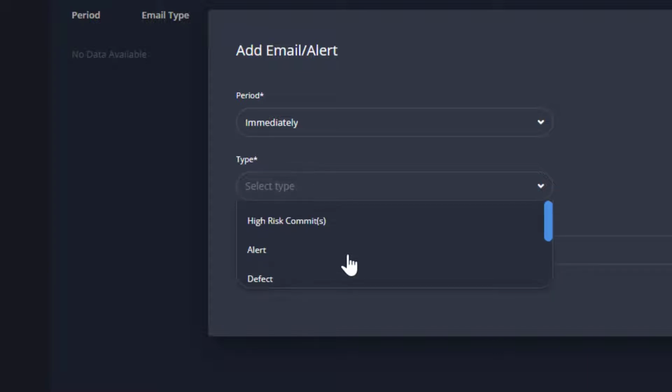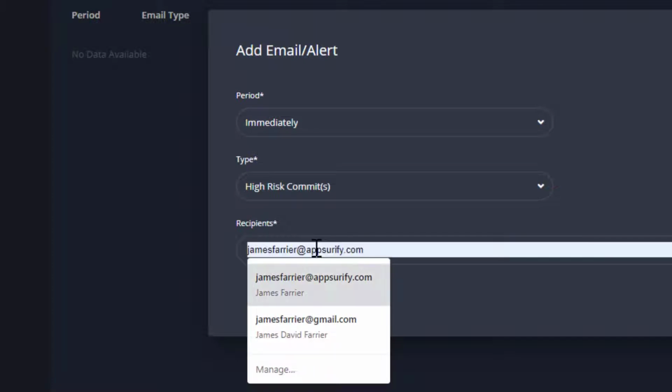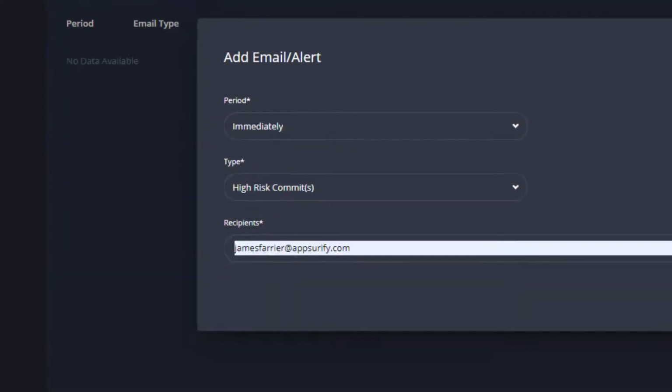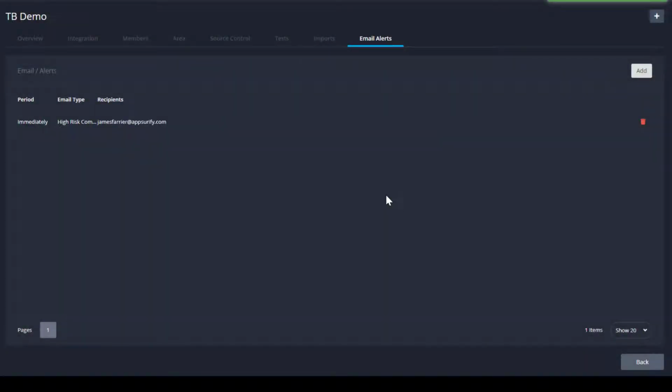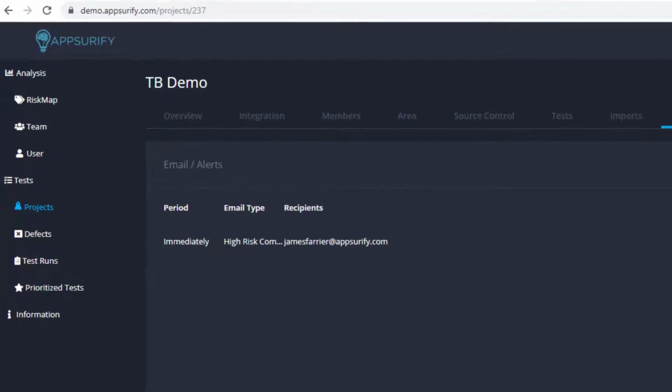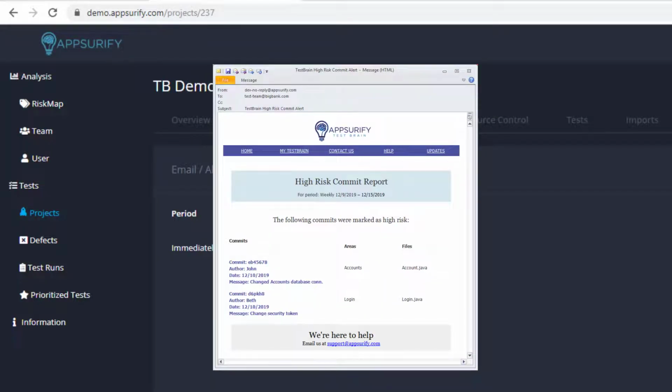I want to be alerted to new high-risk commits, so I just select this and add my email address here as a recipient, and that's it. Now each time there's a high-risk commit, I'll be notified immediately. You can use the alerts to get the developers to double-check risky changes, or you can make it part of the code review process. Mostly, it gives you a heads up so you have a little more time to test the most critical changes instead of finding them at the end of the sprint.